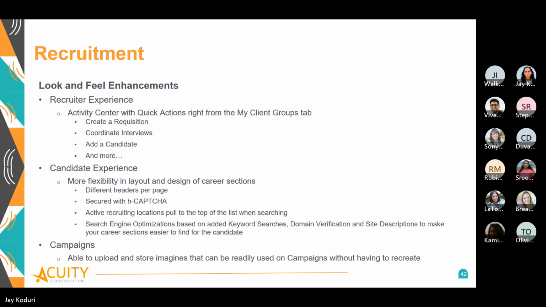Active recruiting locations are pulled to the top now when you're showing a list for searching. So as a candidate, you put in whatever search criteria you have, maybe the beginning of spelling of something, and it's going to pull up all the cities, states, countries that actually have active jobs in it first, instead of just a default alphabetical ordered list. So that's nice, so that they actually know where they can get some information and where they can actually find a job.